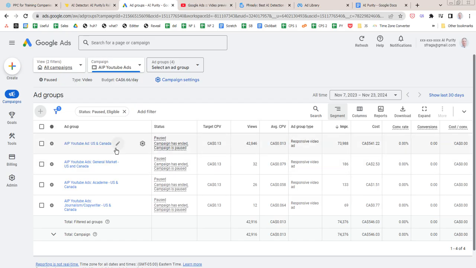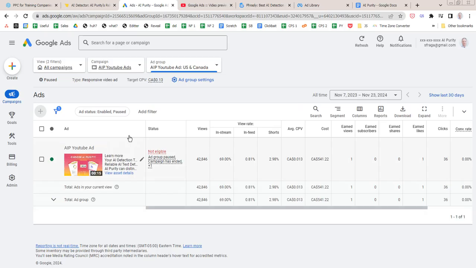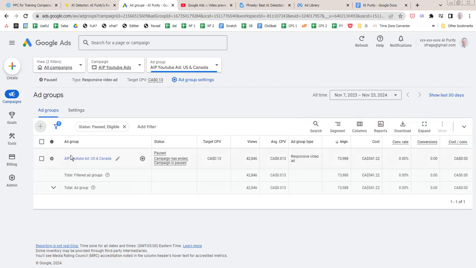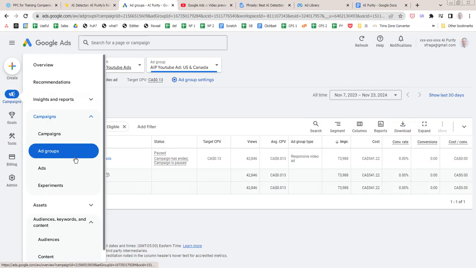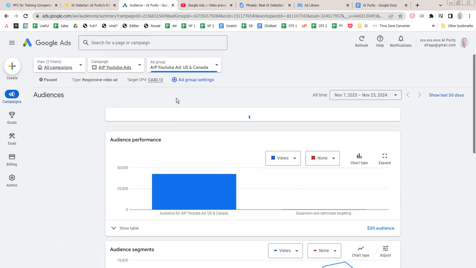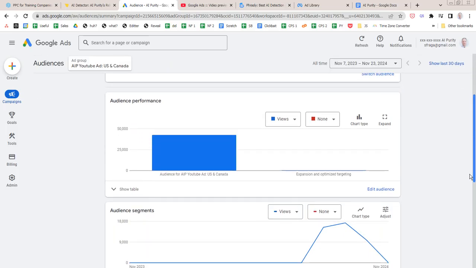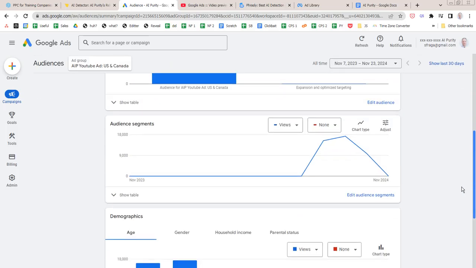All right, so let's look at the audiences. Sorry, let me go back to ad groups. So for this ad group, to look at the audiences, I'm going to go to this right here. Okay, so for this ad group, here are the audiences. There's some demographics. Let me just wait for it to load. So there's a couple settings here, but I'm going to go through them in a second. Okay, so this is the time when the ad was active on YouTube.